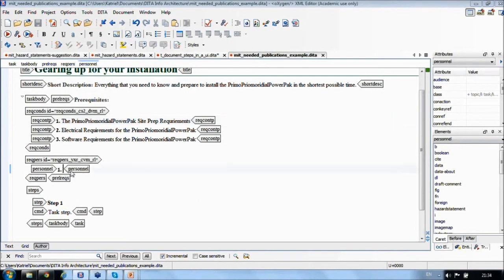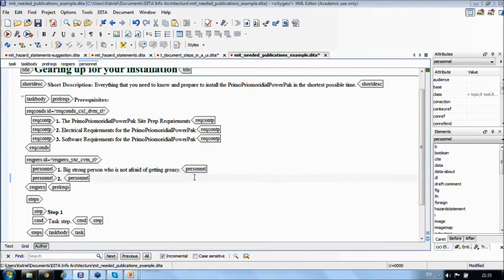So to do this, I need a big, strong person who is not afraid of getting greasy. I don't know. But I also need a very flexible person. It is silly, but you know, who can crawl into the device. If I was doing this in a regular prerequisite element in a standard task topic, I could say there are prerequisites as human beings that I need, and maybe there are some publications I need to access, but I wouldn't have any semantic way of saying this is personnel and this is content, this is a publication. We'll see soon what the benefits of distinguishing that are.